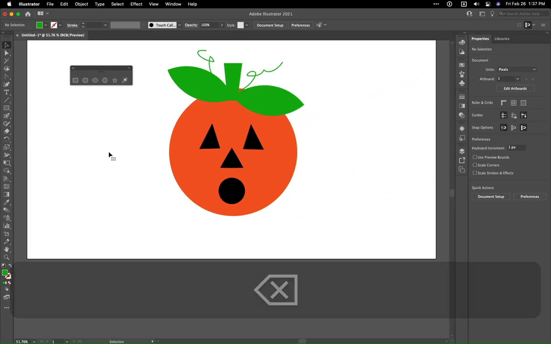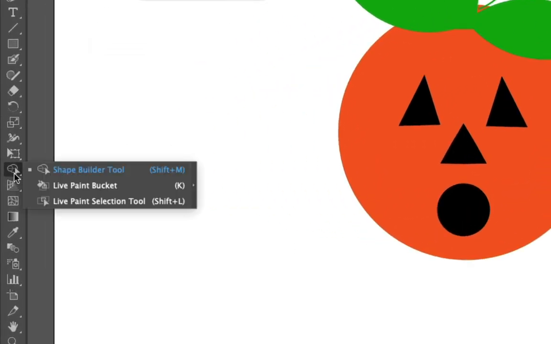All right, let's learn about how to make other shapes. So we've created our pumpkin. It's not the best pumpkin, but we're working with what we've got. What we'd love to do is cut into this. So the first thing I'm going to use is something called the Shape Builder tool, which is right here.